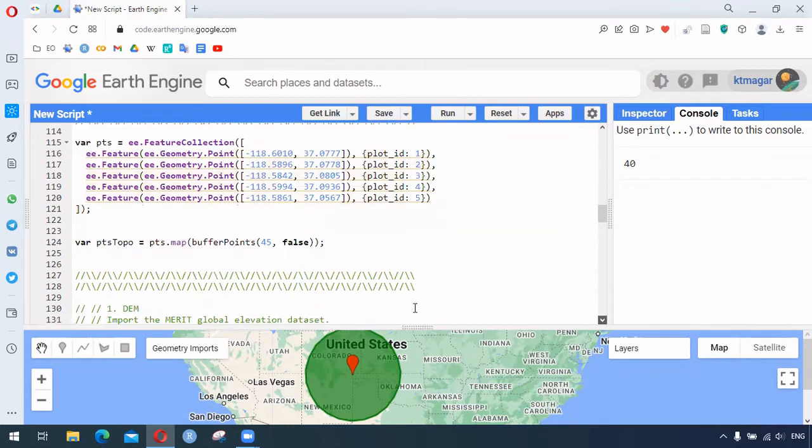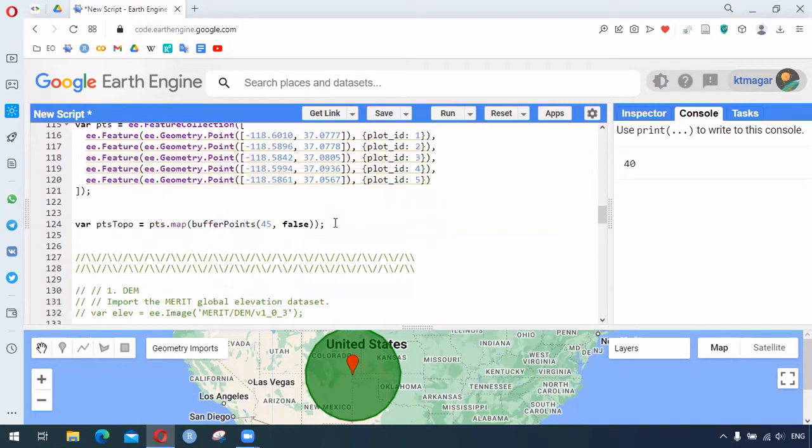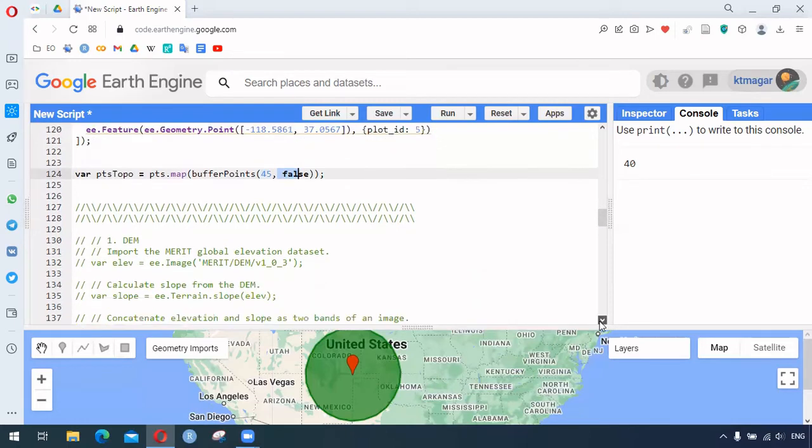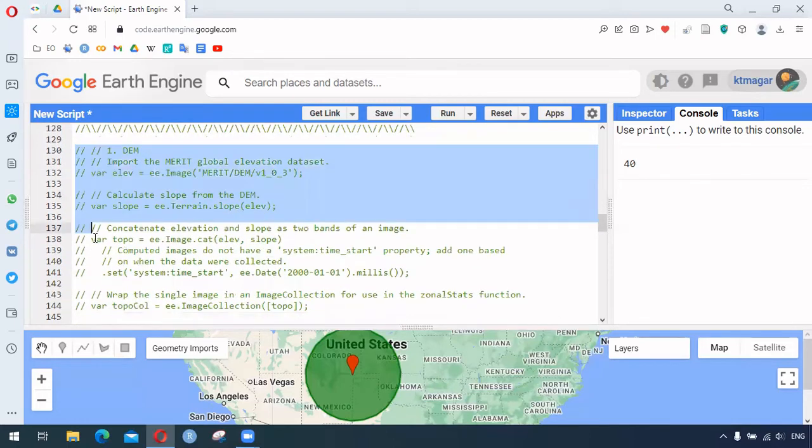So here we can see the very first function being applied. We have this buffer points. 45 means this will have a 45 meter radius for that specific buffer, and then we're setting this as false, so this will create the circular buffer. So here we have the first application of those two functions for the DEM.